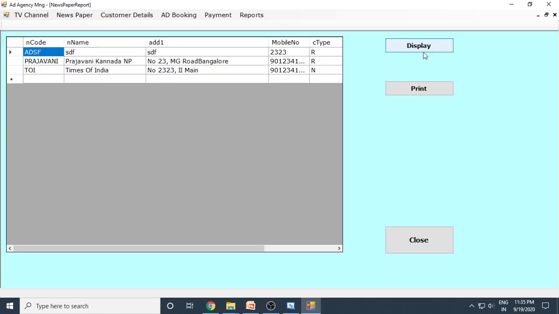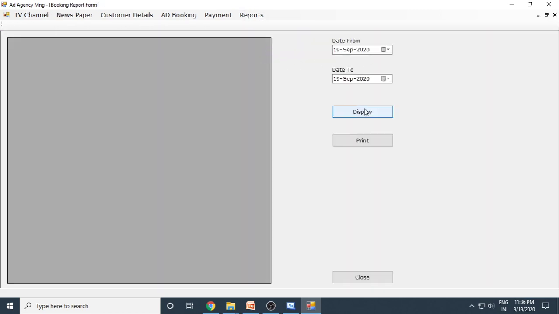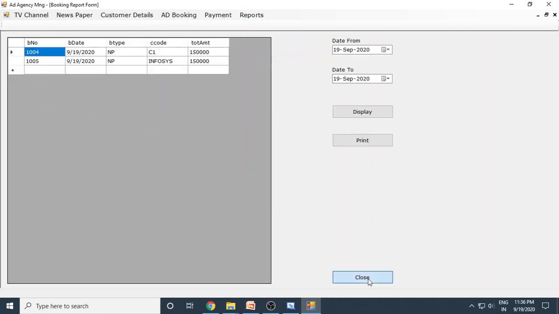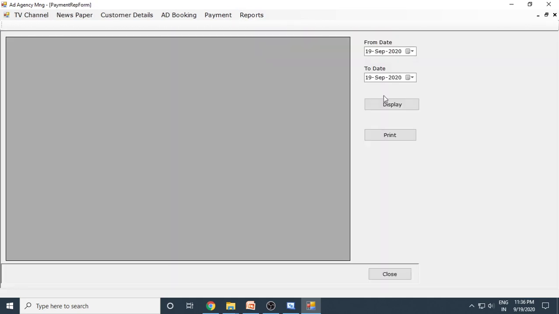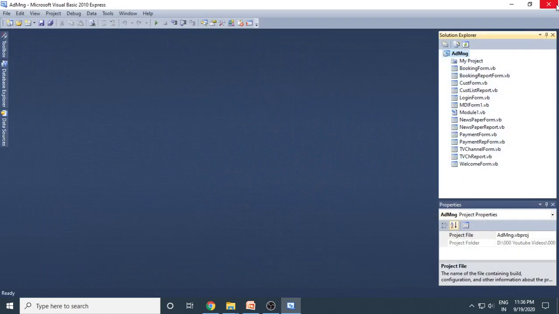Next, newspaper list, the list will come. Customer list, so if I display, customer list will come. Then booking list, you are able to see the bookings. The next payment list, you are able to see the payment list. So these are the options which are provided in this project. So you'll have an MDI form, it will have a menu, and it will have a report, and also printing option is provided. So you understand the project. Now you could write, if you know Visual Basic, you can try to write the same project.